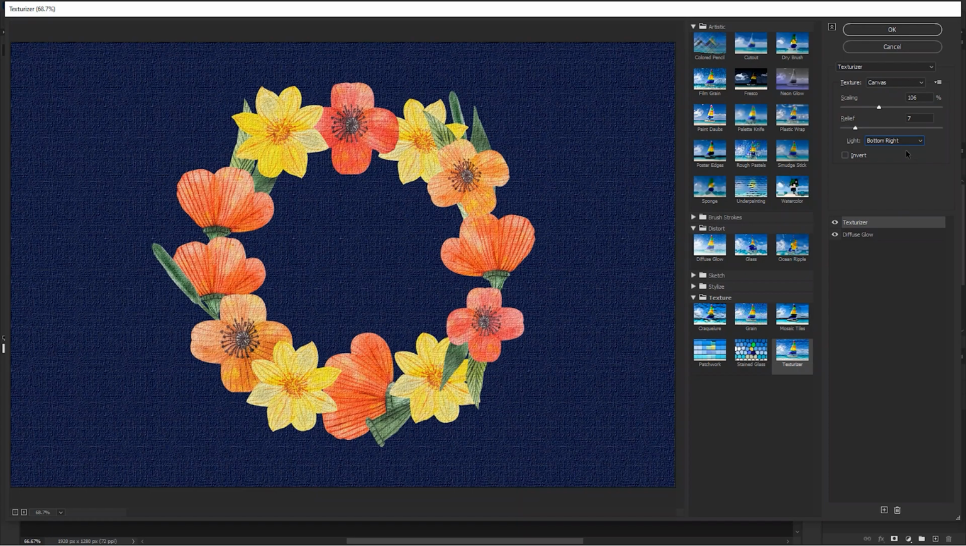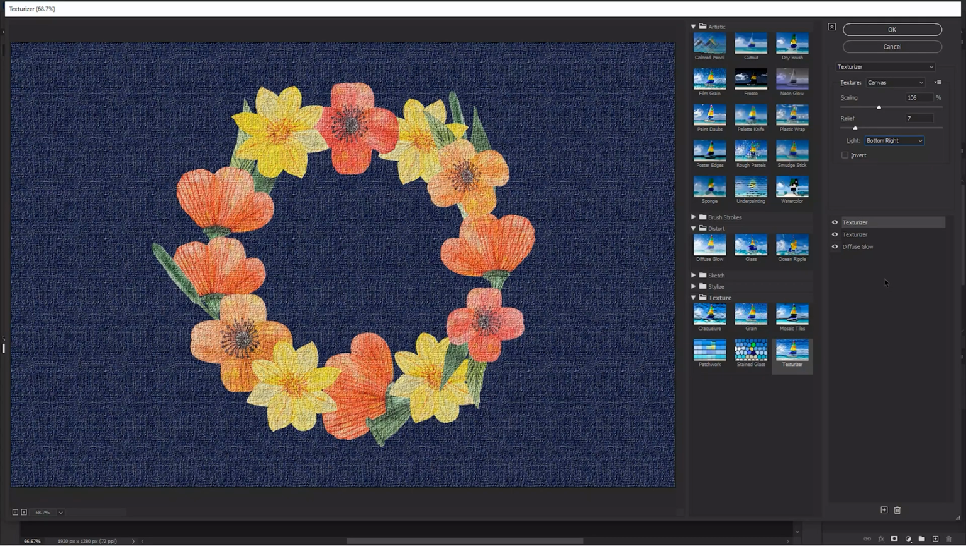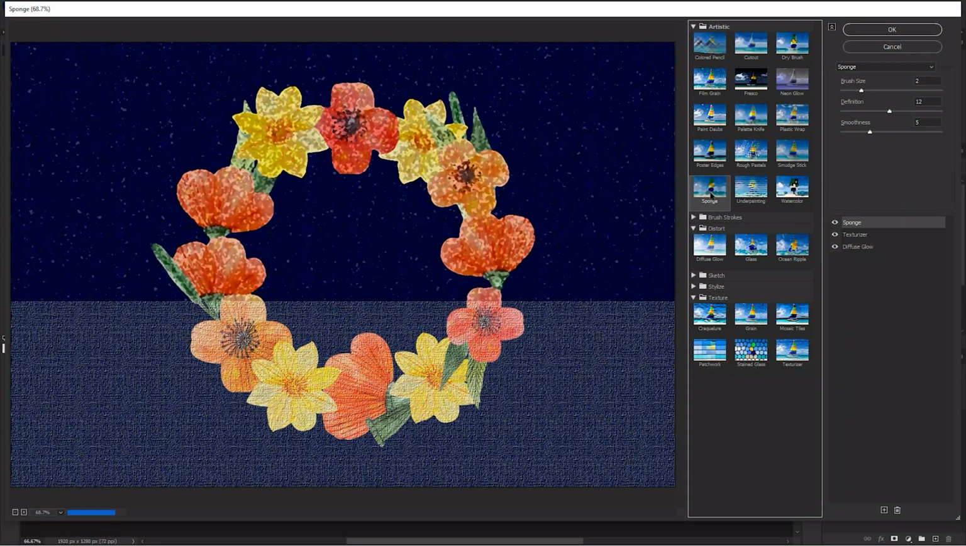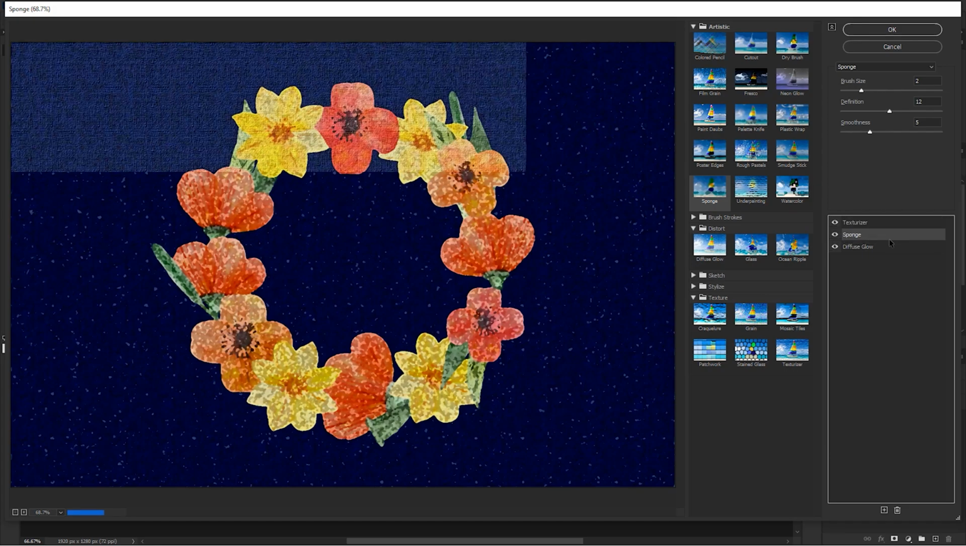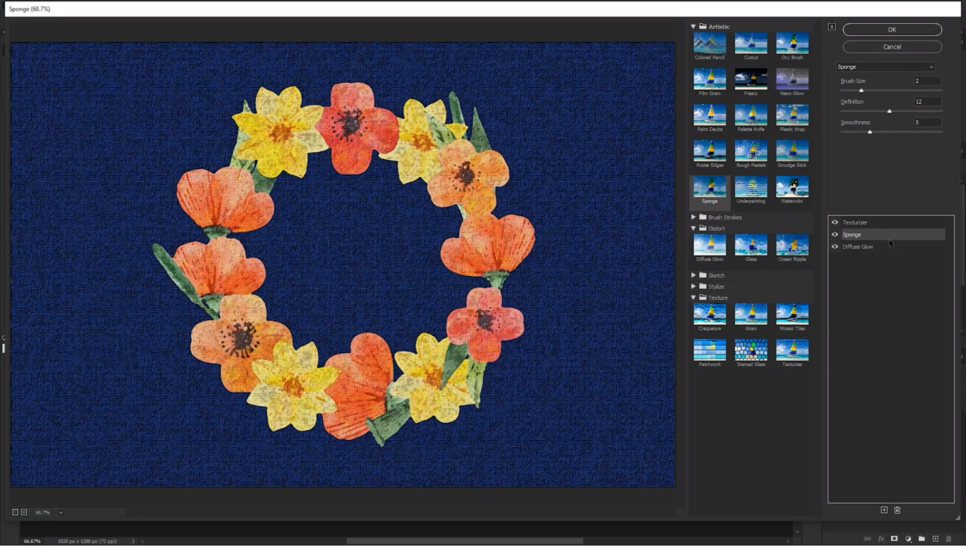Let's add one more filter to this combination by going down to the bottom of the column and clicking this icon, and then going over and selecting another filter thumbnail. Even if you don't like the look of this at first, you can go back to the filter layers, where there's now a new layer, and click and drag that layer beneath another filter and get a very different look.